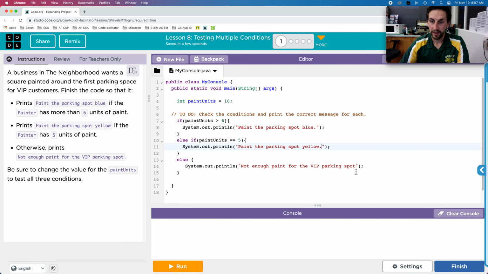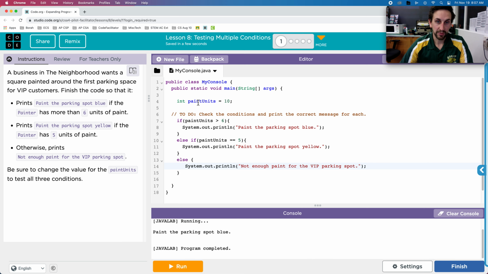Okay. And then the last bit says be sure to change the value for the paint units to test all 3 conditions. So when we run it with what it initially has, with 10 units of paint, our parking spot is blue. So I want to test it with just 6 units of paint and run it. And with 6 units of paint, it says not enough paint for the VIP parking spot.